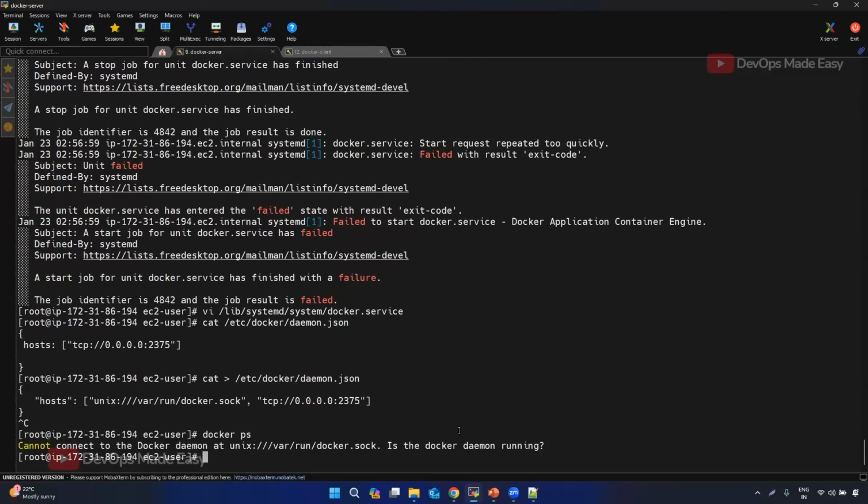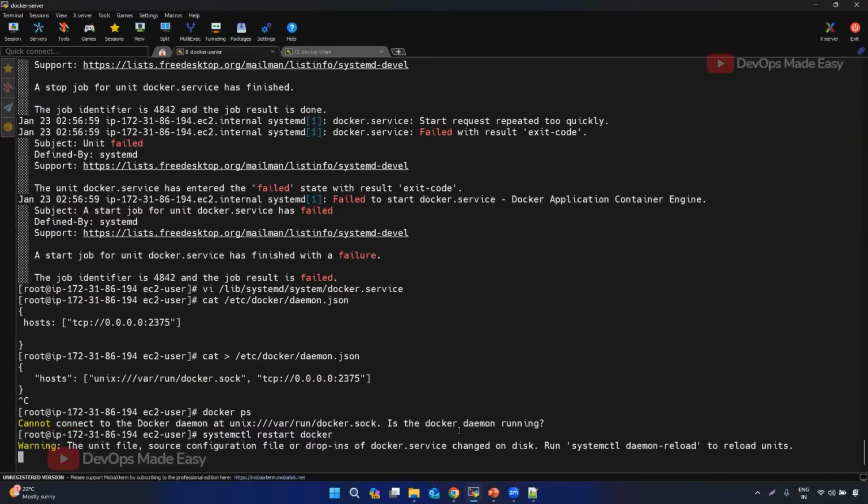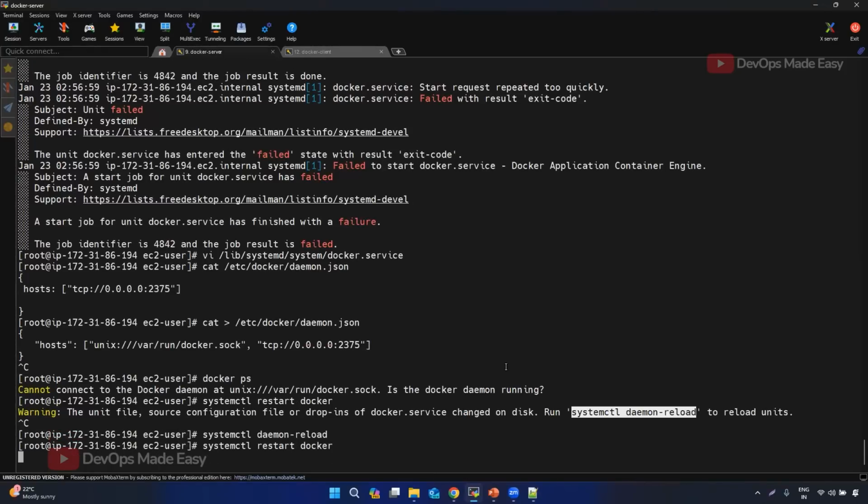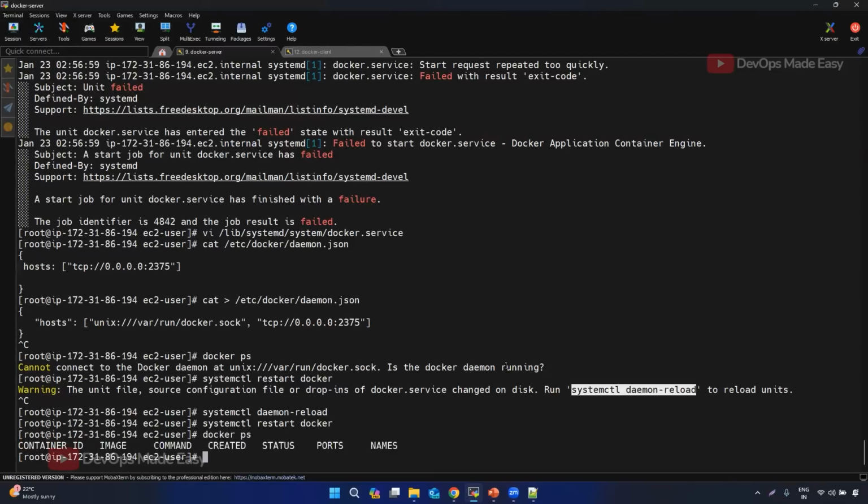I think Docker is not running. So systemctl register. Okay, daemon reload has to be done, and then restart Docker. Yeah, I think I had not used the daemon reload command. Okay, now if you do docker ps, it is working again.